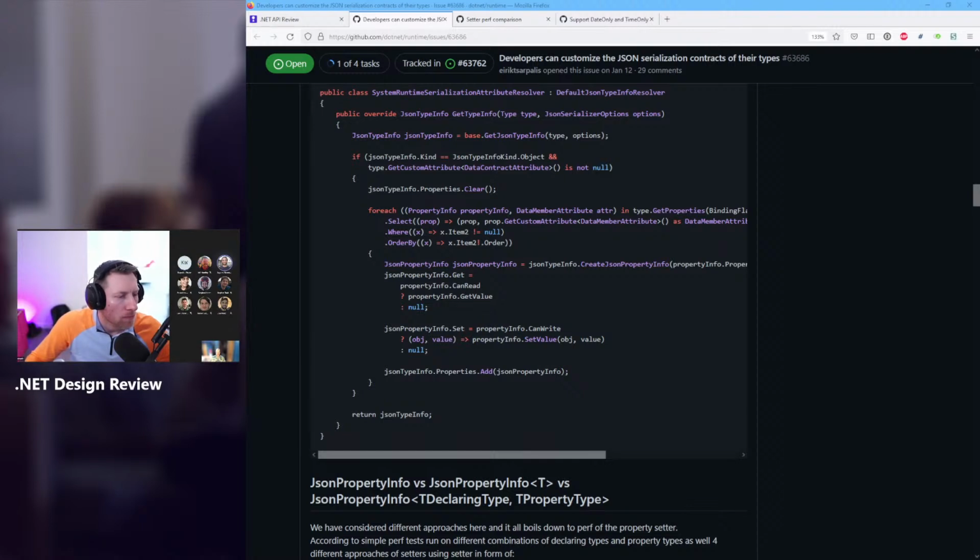Well, how is it different from properties that exist on JSON type info? Like elements such as key and value for dictionaries, versus properties on an object.